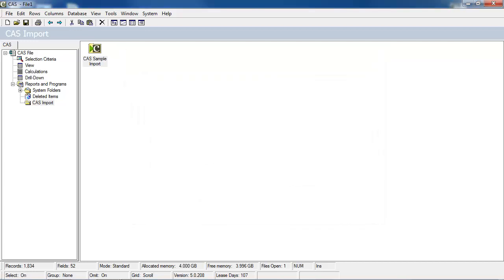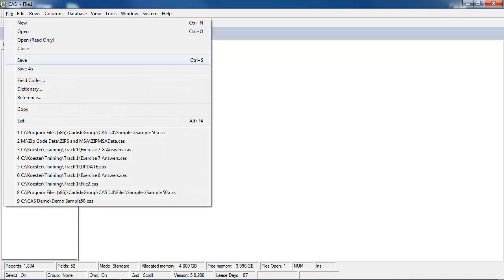And as said earlier, when CAS reads data in, it reads it into memory, so we haven't actually saved anything to the disk yet. So you're going to want to go to the File menu and select Save or Save As to write your changes to the disk.